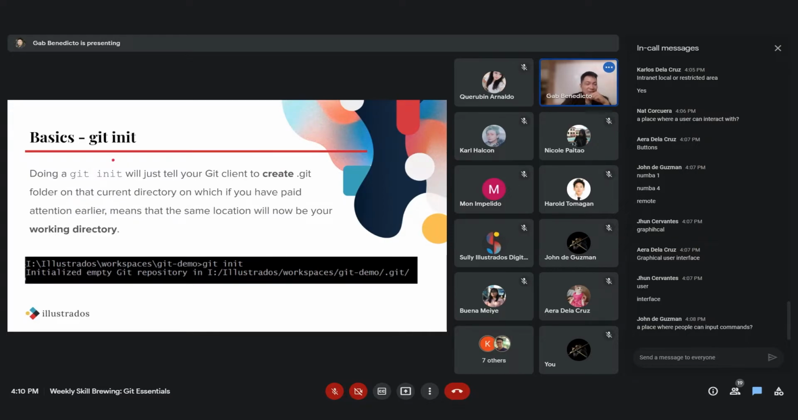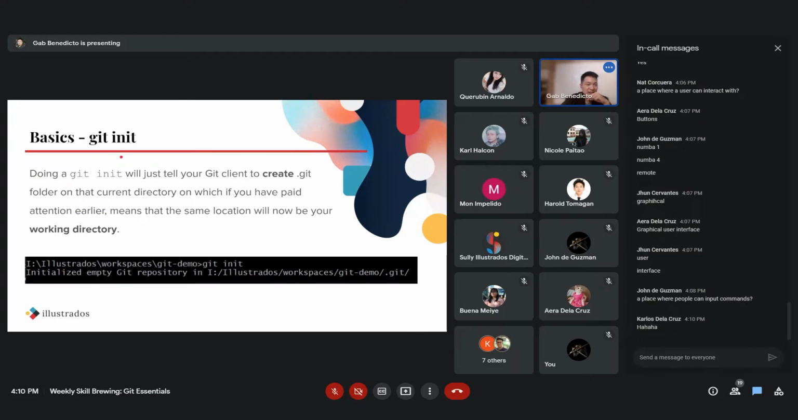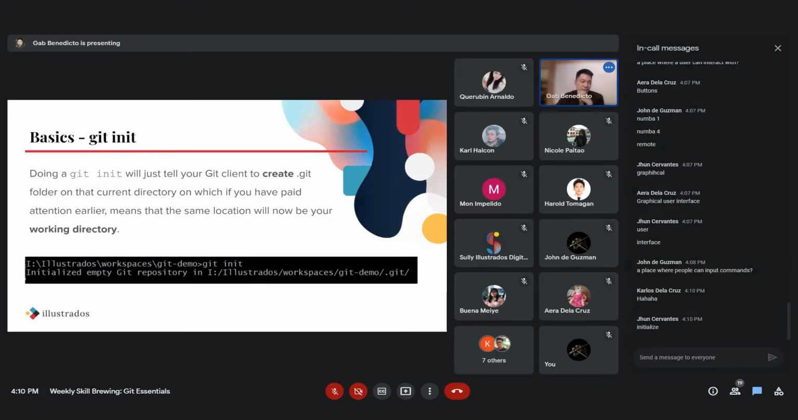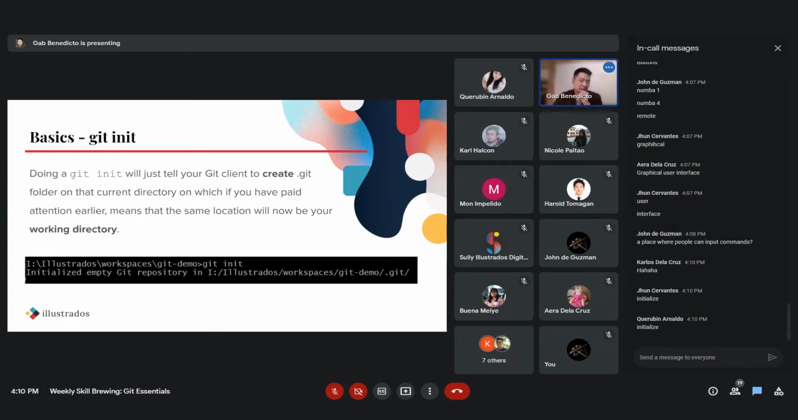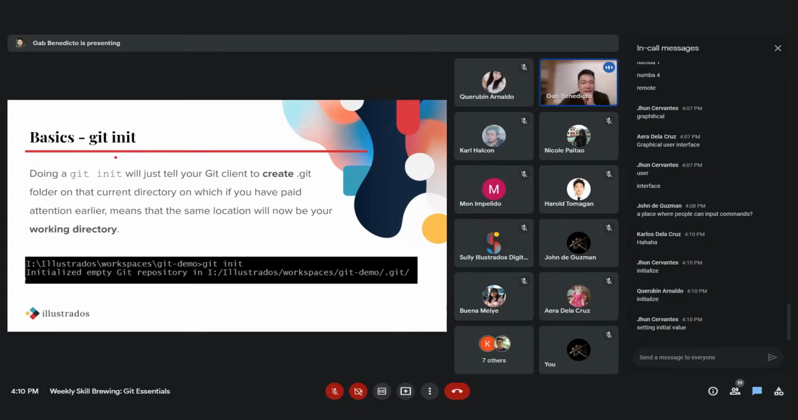Okay, last. You can also see this in a design pattern. What do you mean by init? This is very common. Initialize, yes. So Amazon init, Git init, Jira init. You can also create a function called init.